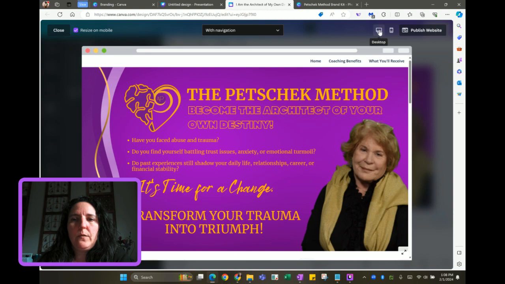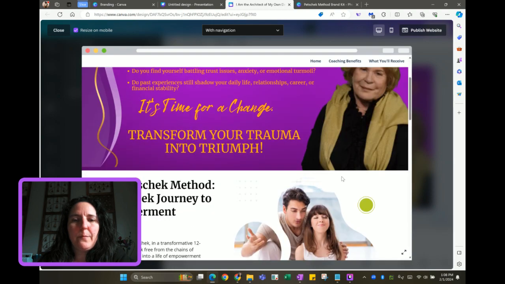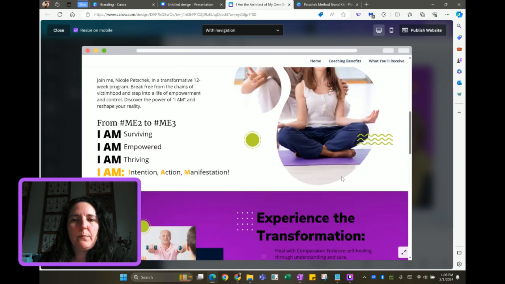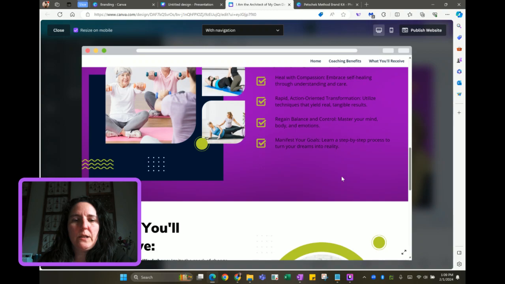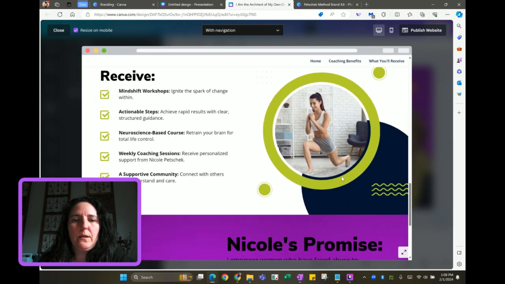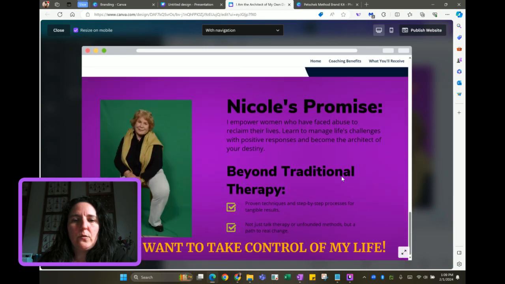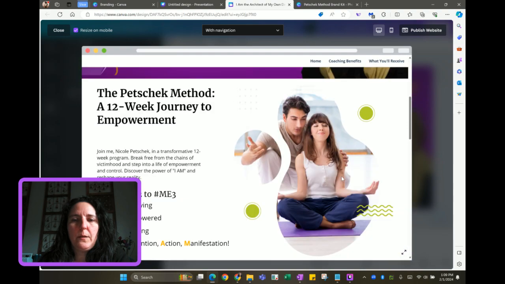And then we've got desktop and mobile. So right now we're in desktop mode, and this is what it would look like on a laptop or a desktop full monitor size website experience. And you can see page by page, section by section. We can scroll down and see the whole thing and tell the whole story.